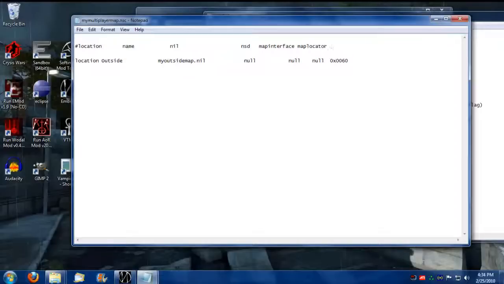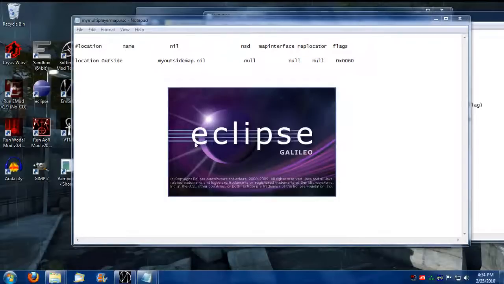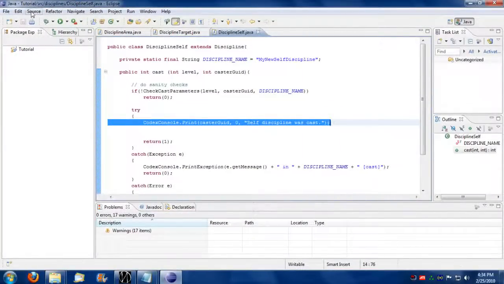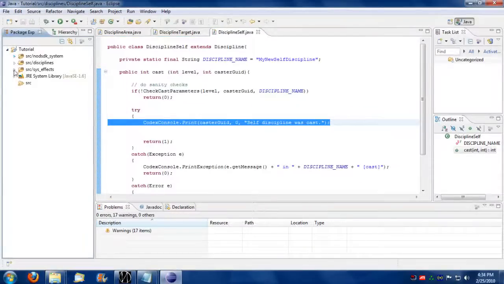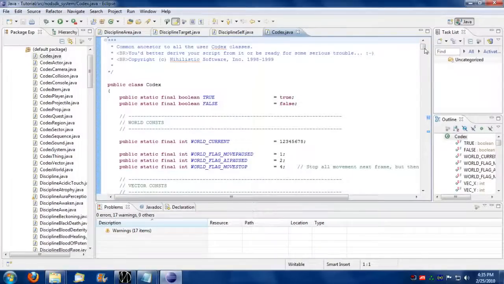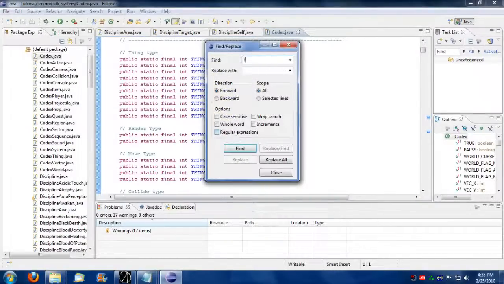And these are the flags here. I'm going to show you what flags are available for a location. You can actually go into codex.java, and it'll have a list of the location flags that exist. So when we look at this here, in my making a mod tutorial, I have Codex right here. What I'm going to do is do a search for location.